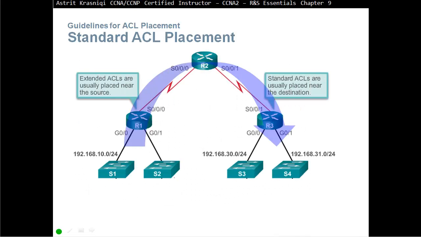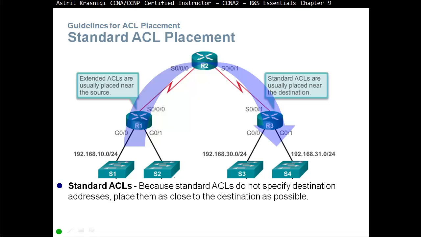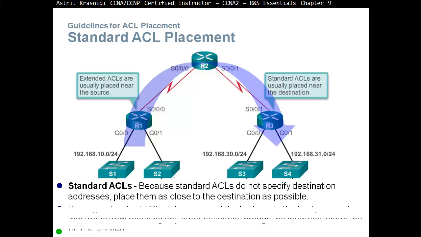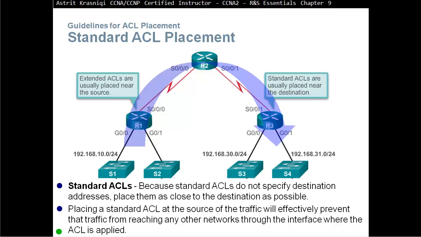So for example, if we have standard ACLs, where would you place them? Because standard ACLs do not specify the destination address, place them as close to the destination as possible. Placing a standard ACL close to the source of the traffic will effectively prevent that traffic from reaching any other networks through the interface where the ACL is applied.